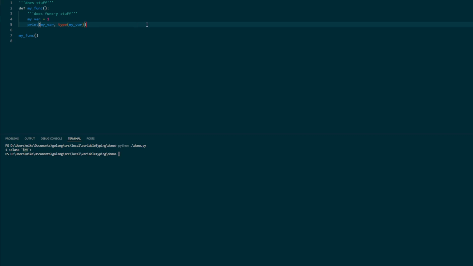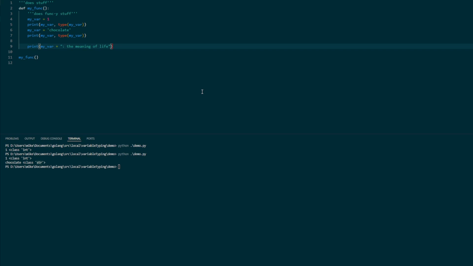Being untyped means that you can then assign a different kind of value to that same variable. And if we go to print it out, we now see that our variable has a value of chocolate and a type of string. This is basically saying that untyped languages do not force you to use a variable type throughout runtime. This can lead to some caveats.